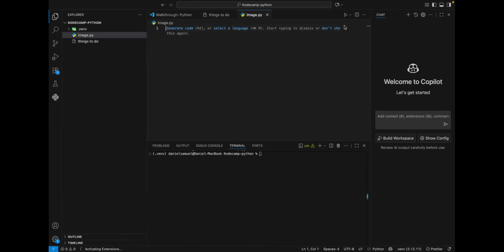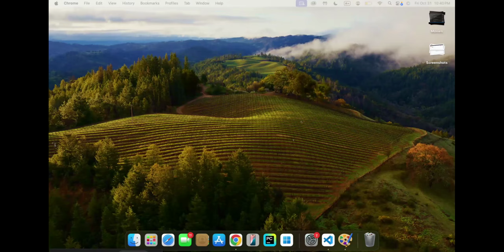So the first thing we are going to do is to load an image. How do you read an image in OpenCV? Very, very simple. For me, I'm going to go online and grab one.